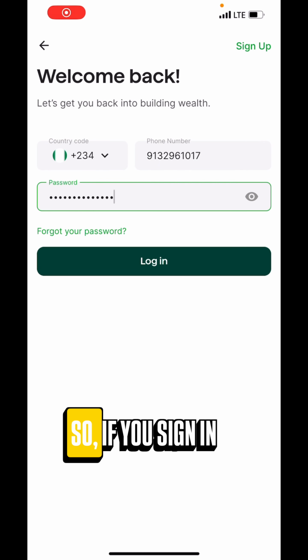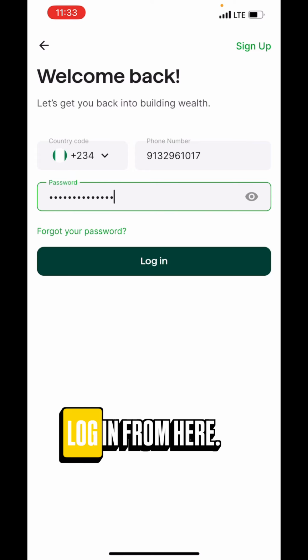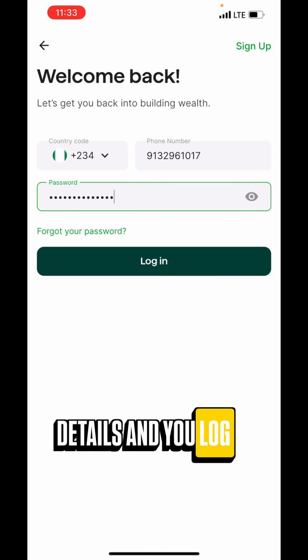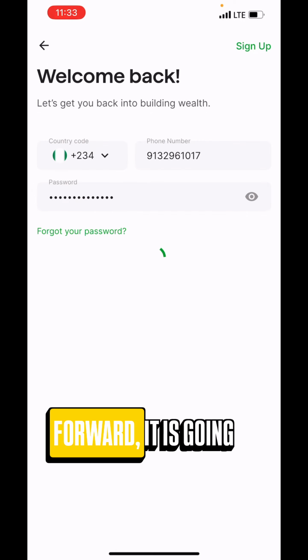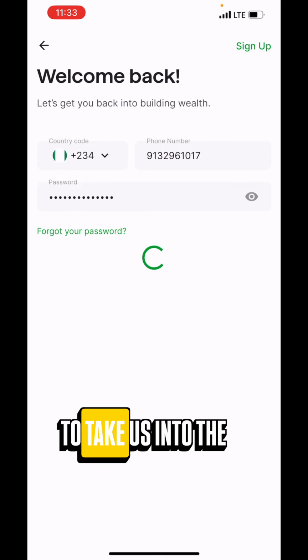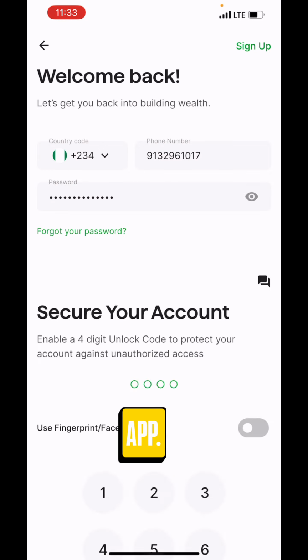If you sign in, you can log in from here. You put in your details and you log in immediately, that is if you already have an account. Then moving forward, it is going to take us into the main dashboard of your app.